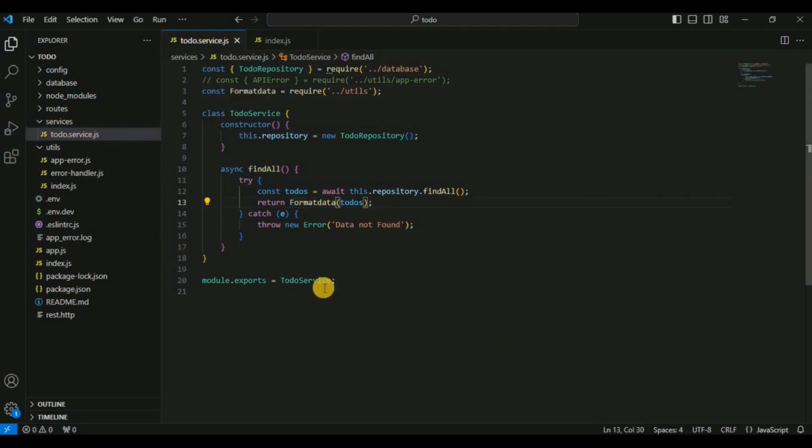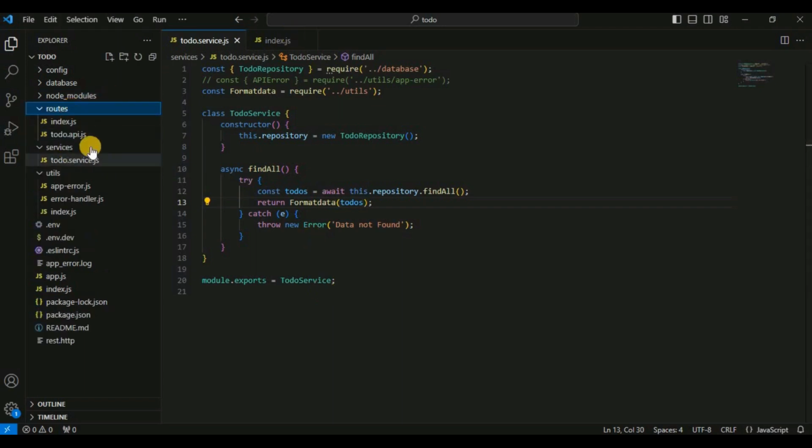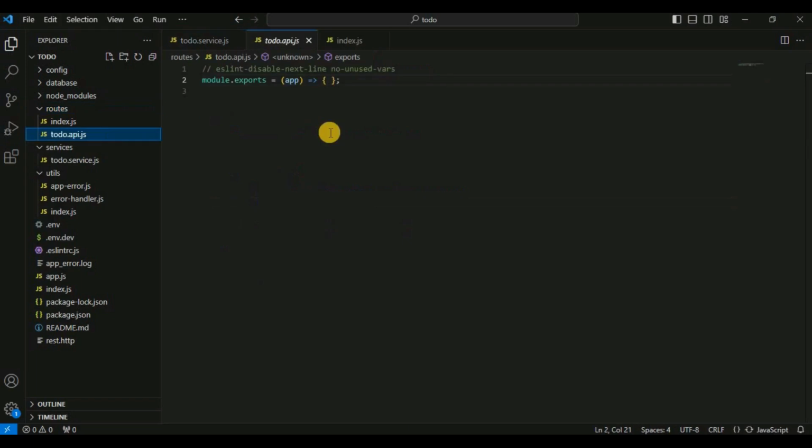Next, I will add the routes. Basically, these API endpoints, or the routes, route the incoming HTTP request to the appropriate services. So we have the routes file, todo-api.js. So I will add here.